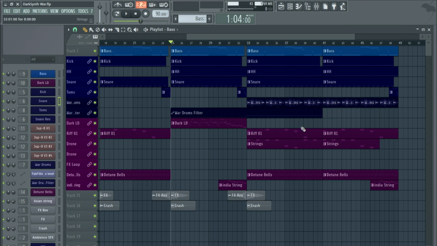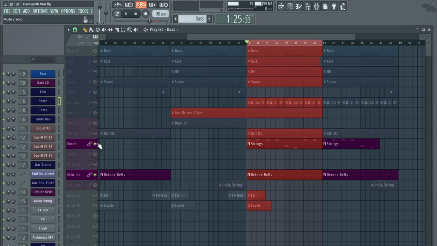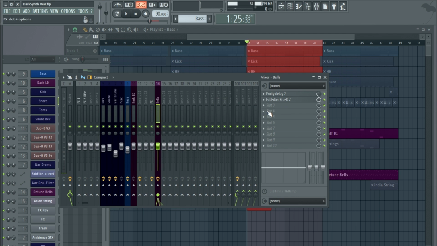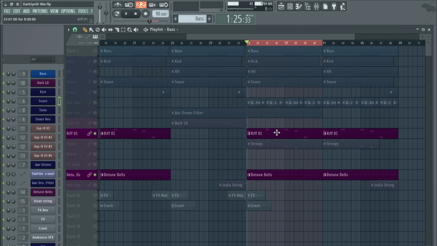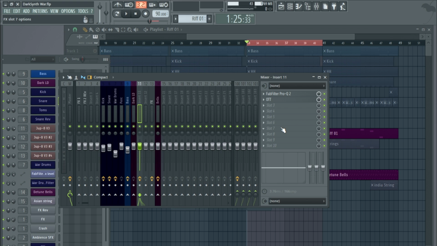So let's say, for example, the bells and the riff sound. If we want them to sit together, what we could do is we could go to the bells. So first of all, we decide which one is the main sound. So the main sound is going to be this riff. So we find out where this is. This is number 11. And we could get rid of those, and we could add an EQ.